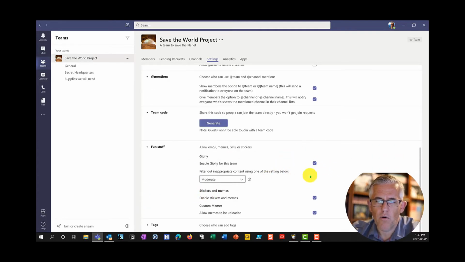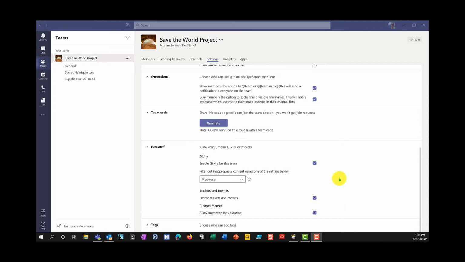I can allow for emojis. I can allow for stickers and custom memes and such. In a classroom environment, there's kind of two ways of thinking of this. I've always been fond of allowing it to occur until it becomes a problem. And then if it becomes a problem, you can come in and remove it. But it does add a lot of interaction. It makes it kind of fun to have little memes and stickers and such in there. So I do think that's good.